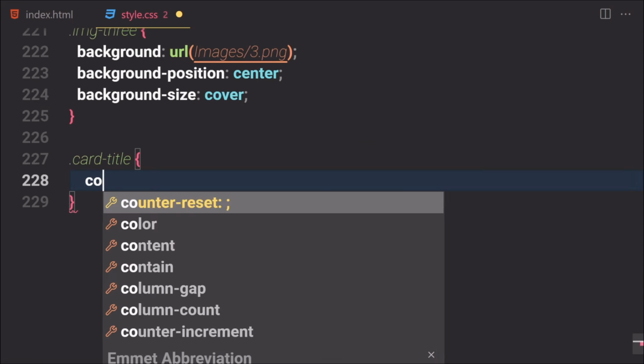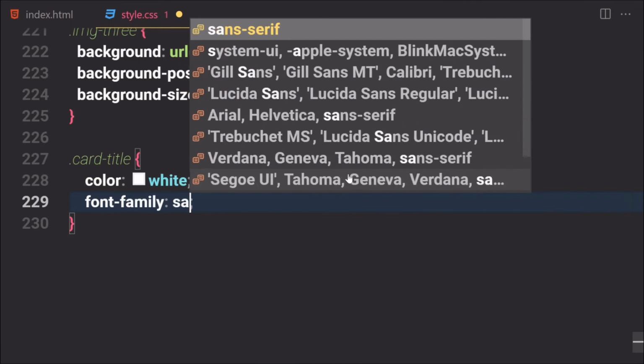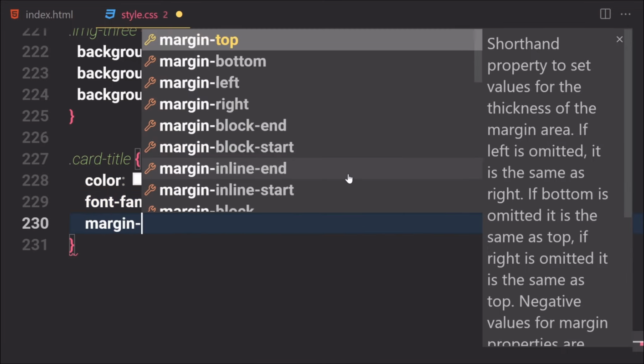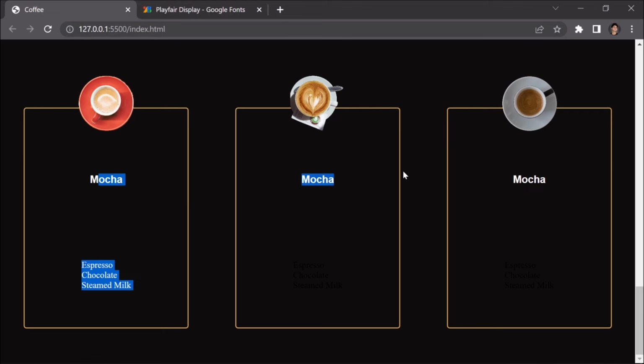So what do we have to do for that? We are going to be using a color of totally white, and now let's use a font family of sans-serif in this case, and for the margin top I'm going to give it like 50 pixels. And now if you save that, and boom, this is how everything looks. And you can just change these names if you want to.